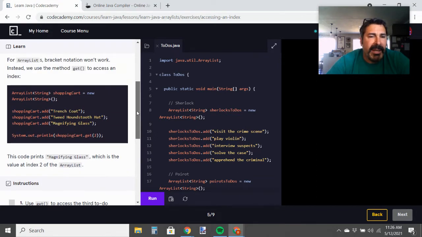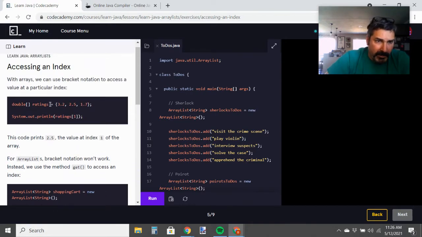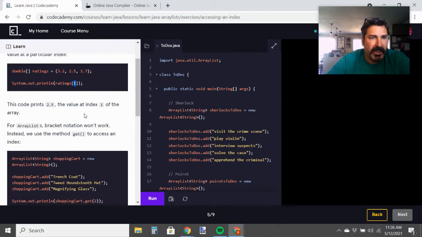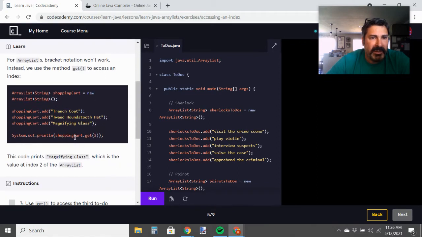Okay, so in an array, we just use the bracket, right? If we want to access the element at index number 1, that doesn't work for an array list, so we use the get. We put the name of the array list dot get. That's the get method, and then we put the index number.